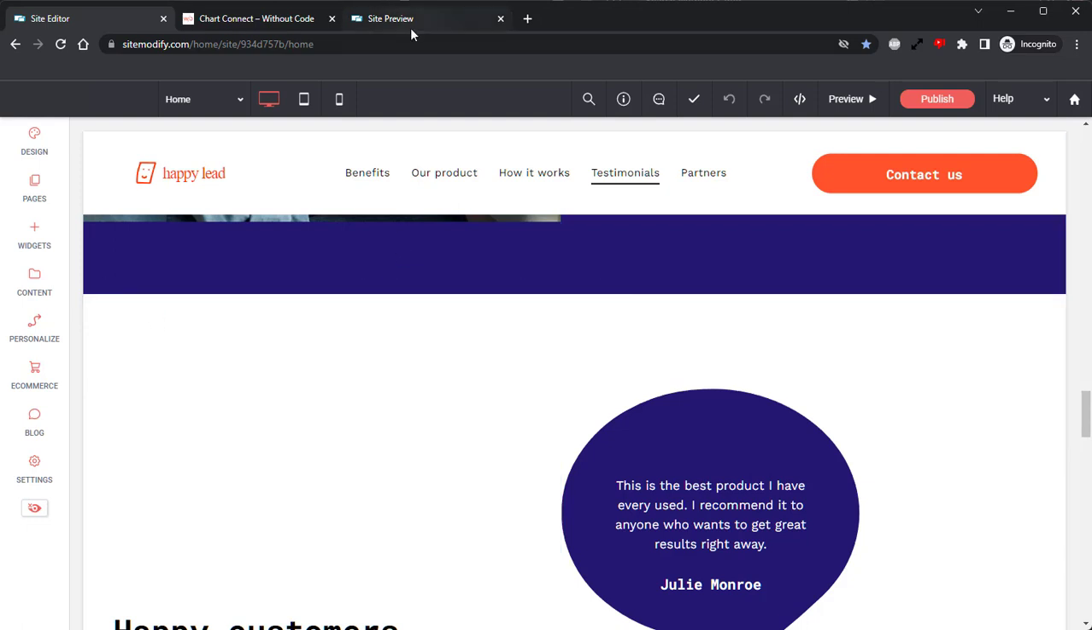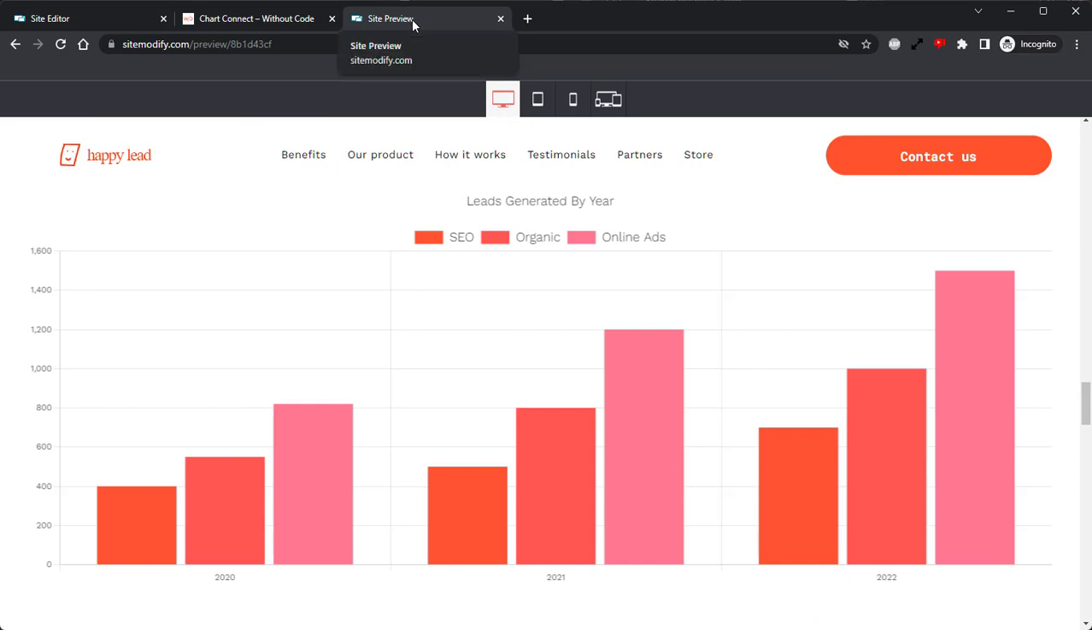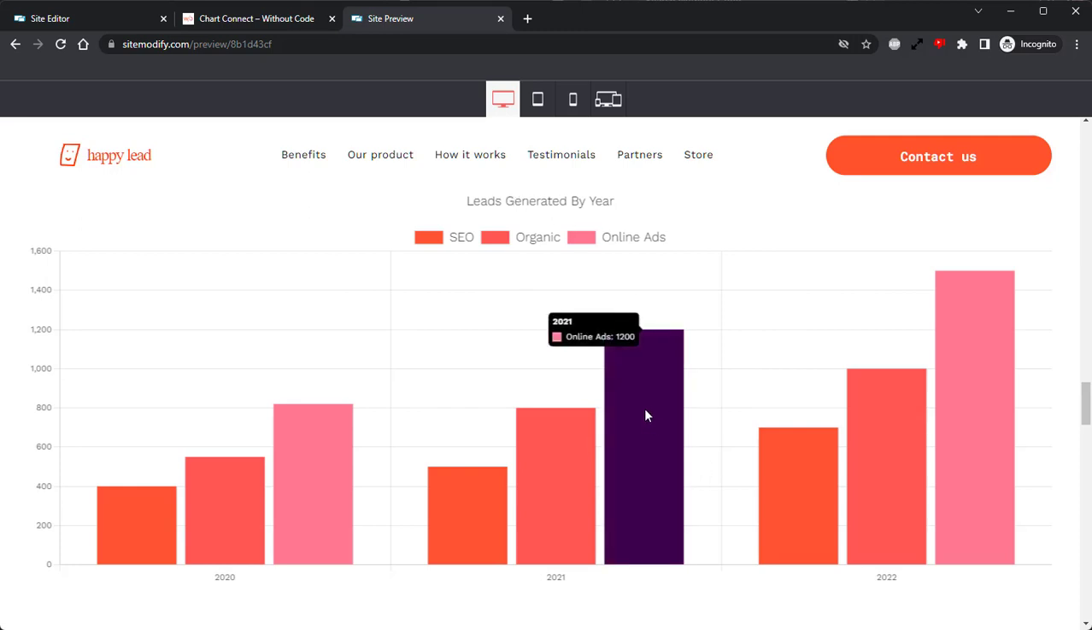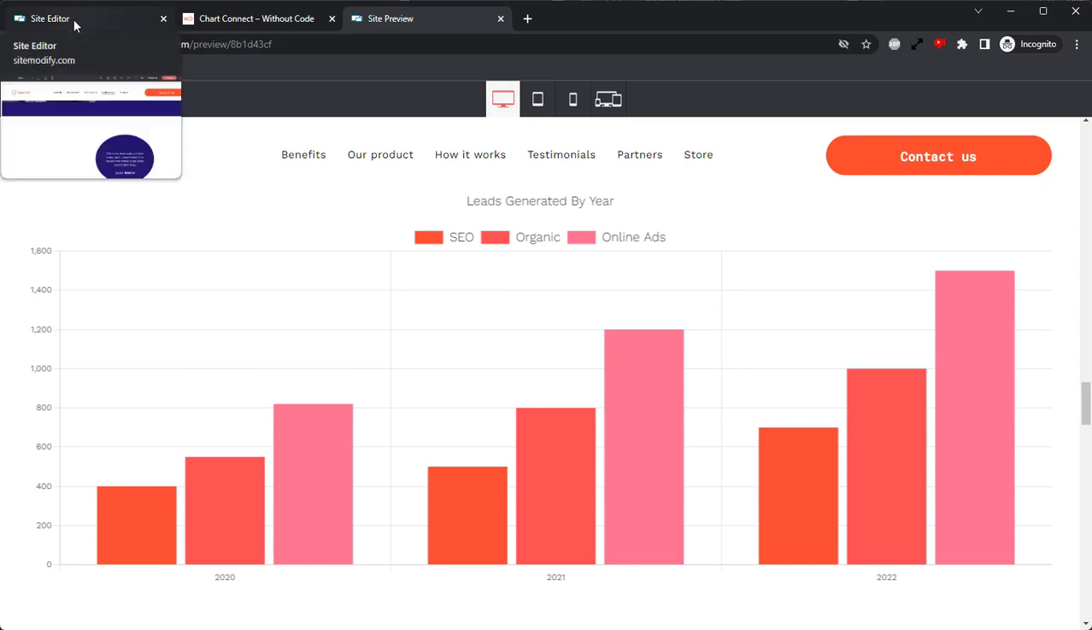If we jump into our preview URL, we can see exactly the design we're going to be creating. We can see the Chart Connect here is displaying data, and hovering the data, we can see exactly what the data is for that value. For example, if we take this bar right here and we hover it over, we can see that in 2021, this company generated 1,200 leads using online ads. So let's jump back into the builder and start getting this widget set up.